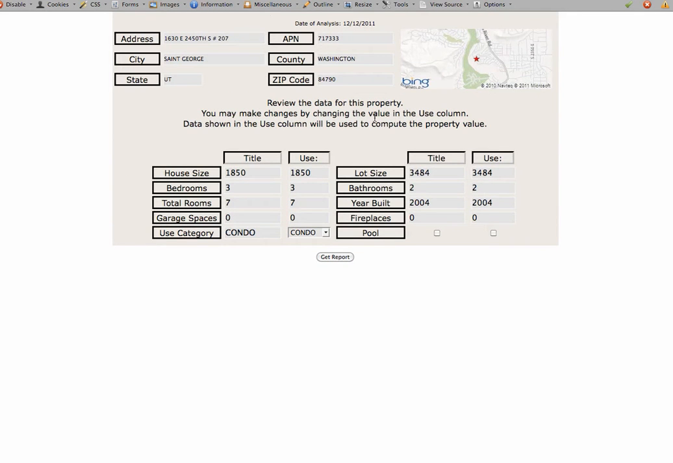And this is very important because you want to validate your data here, make sure that the property is correct, that everything is in line with where it should be. I can see right off the top that one of my areas is incorrect, and it's where it says condo. I need to actually set this to a single family resident. There is no pool, no fireplaces, the year it's built, the bathrooms, lot size. I can see bedroom sizes, total rooms, and then I'm going to go ahead and hit Get Report.